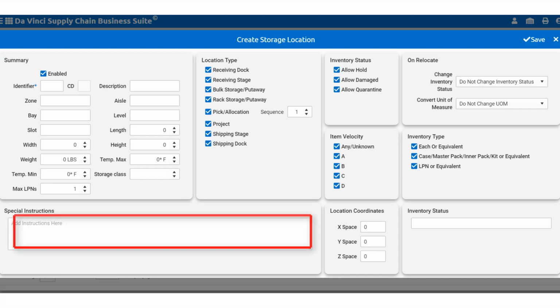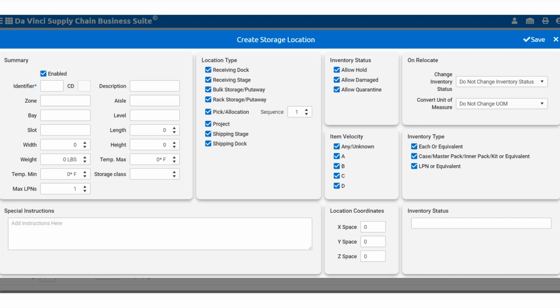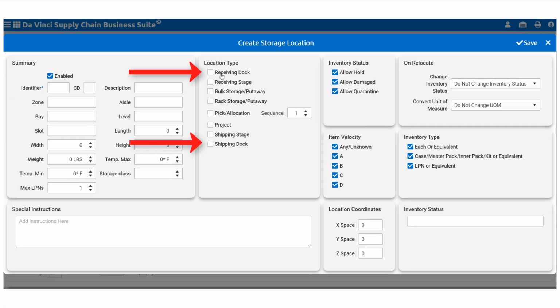Down at the bottom, we have special instructions. These can be used to be displayed on pick tickets, reports, or barcode scanning. Next, we have location type. You'll notice, by default, all checkboxes are selected, but it's important to know to never select all checkboxes, but to create more effective and logical combinations, like receiving dock and shipping dock, both used as a dock door, or receiving stage and shipping stage, both used as a staging door.